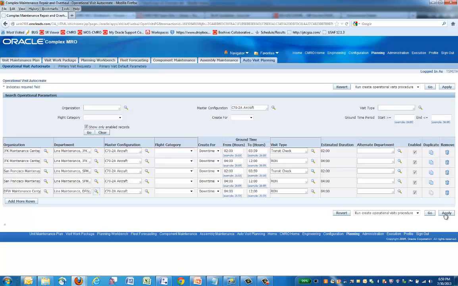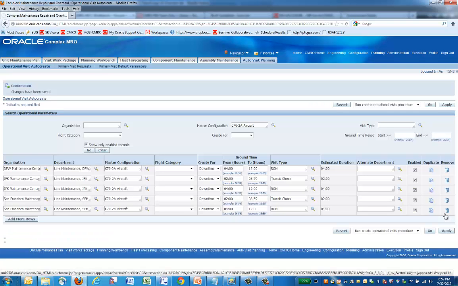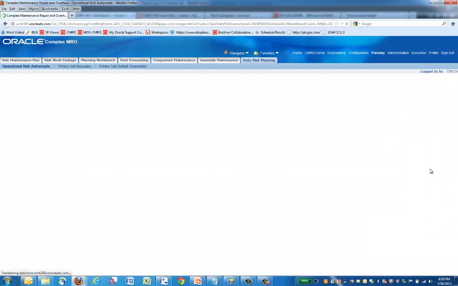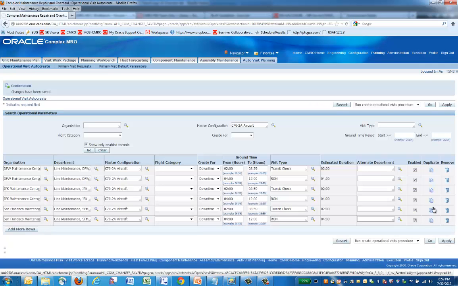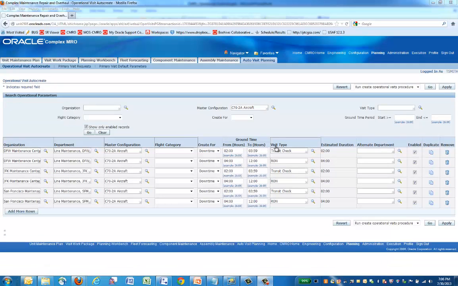And we can quickly save that row. We can then go and copy the Dallas row and create a transit check as well by changing the parameter rows for the ground time evaluation and changing the visit type. We can also quickly enable or disable rows by unchecking or checking them.